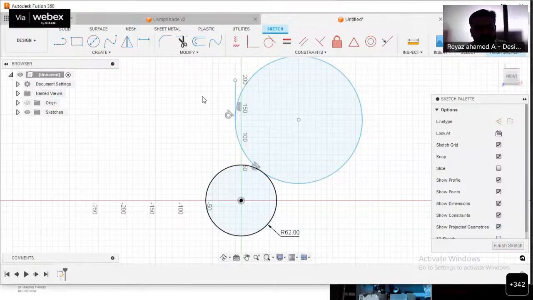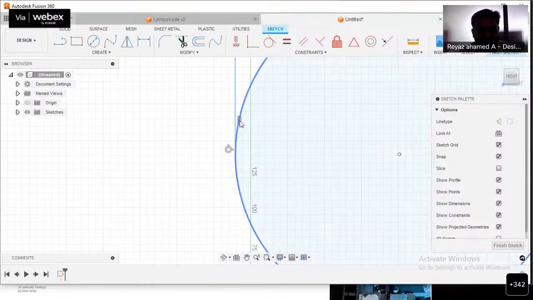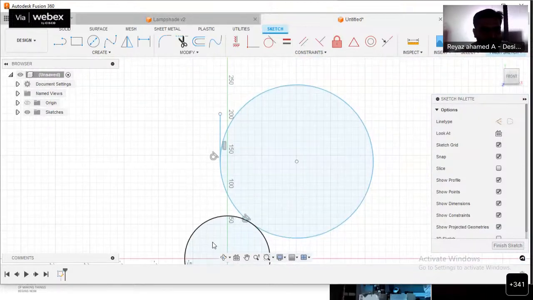Because I say it should be vertical, if you click on vertical, see, the vertical constraint is also applied. See, the tangent constraint is also applied for that line. The tangent constraint is applied between this line and this circle, and the vertical constraint is applied for this line. The line should be vertical in such a way. Okay, now this portion is not needed.